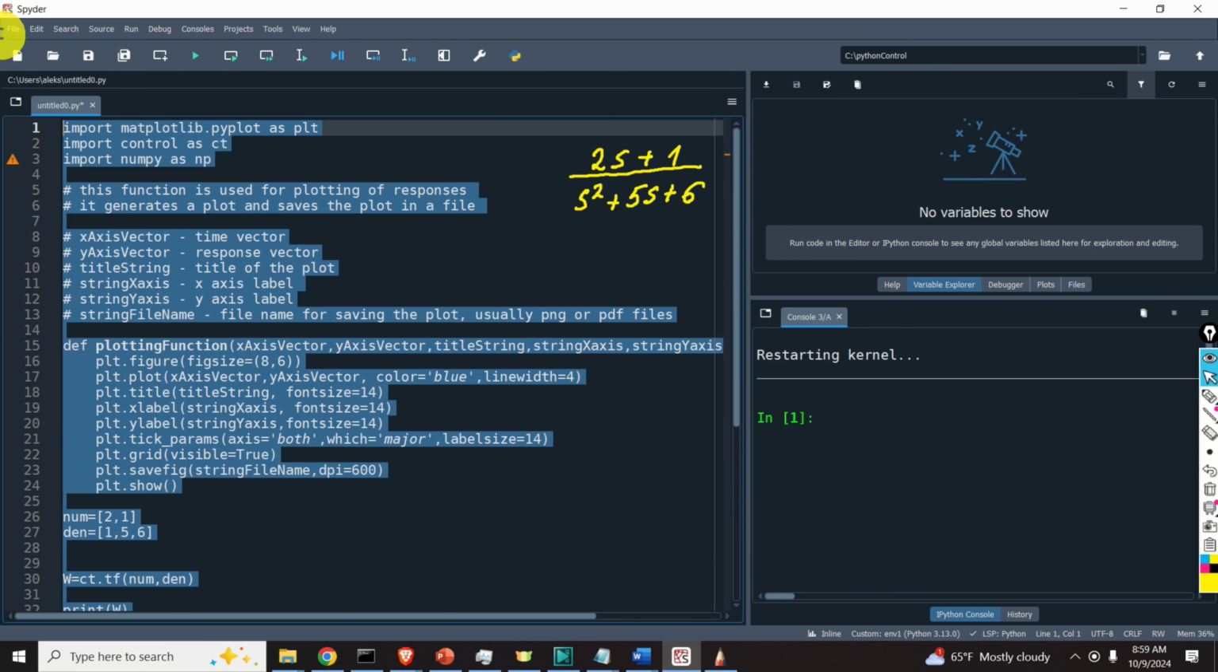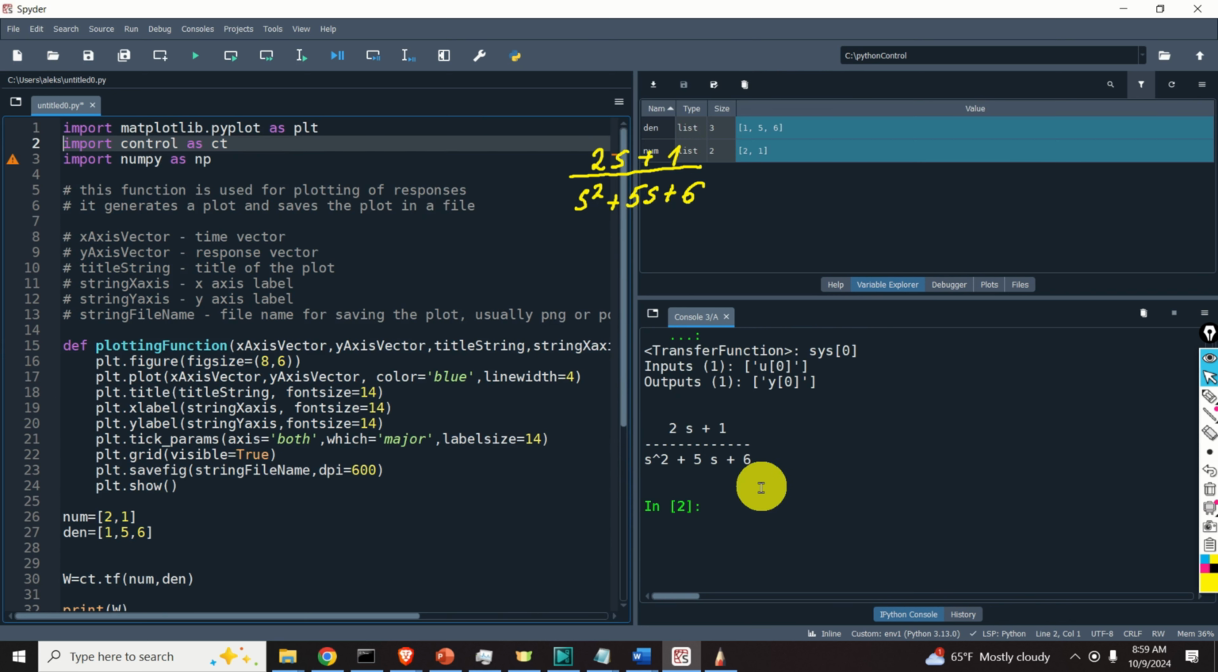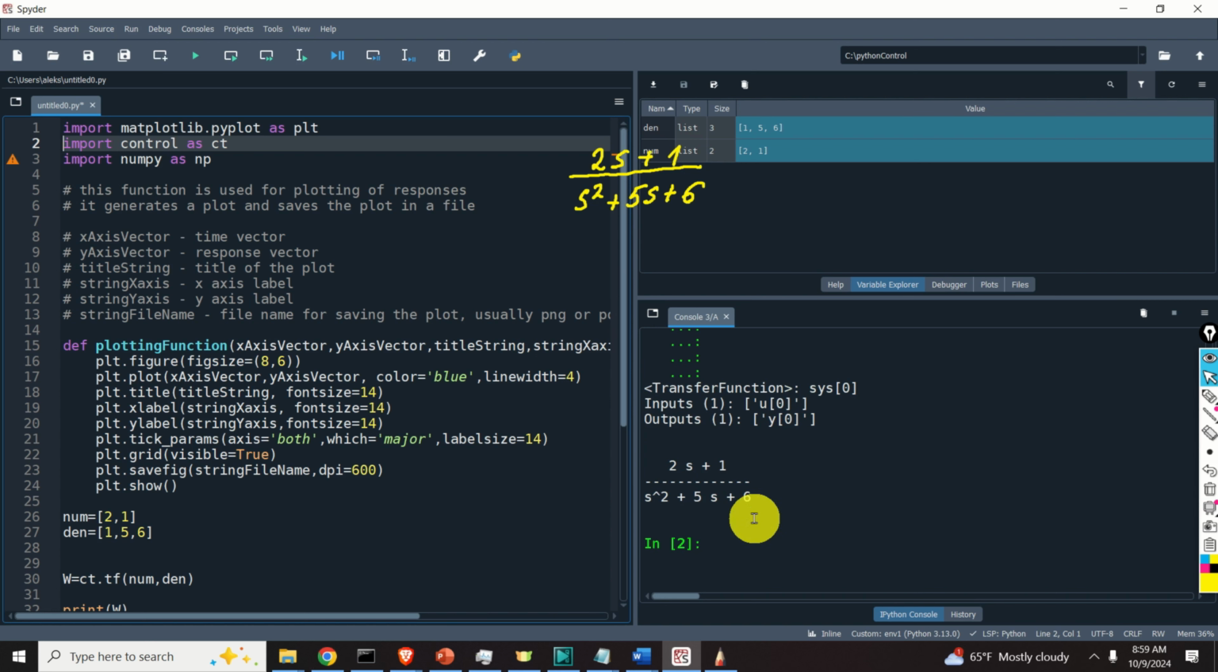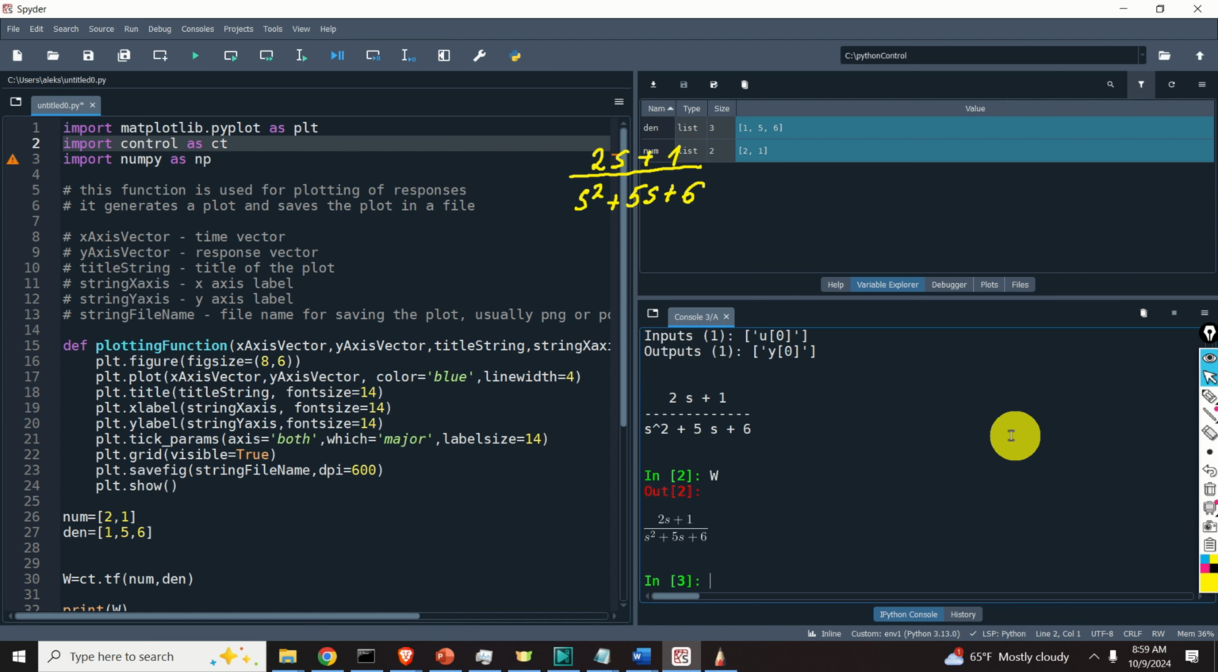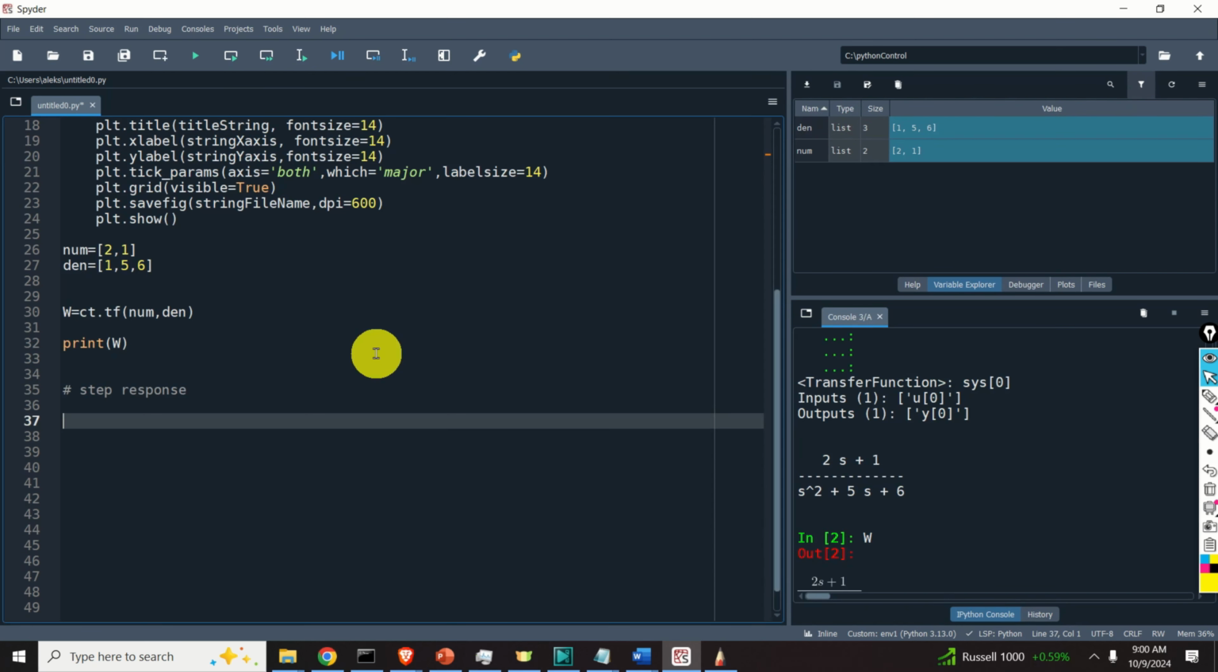So let's select this, press F9, and let's see the outcome over here. Here is our transfer function. And we can see that it perfectly matches our desired transfer function. And over here you can simply type W, and you will see this nice print over here: 2s plus 1 over s squared plus 5s plus 6. The next step is to simulate and plot the step response.